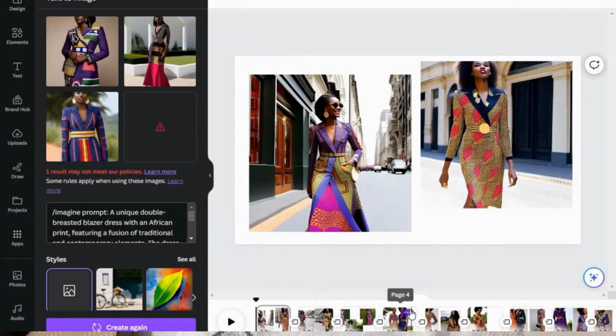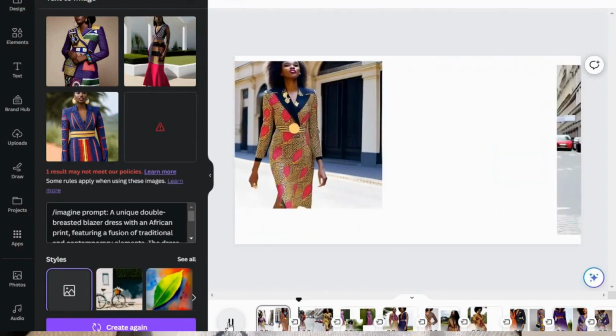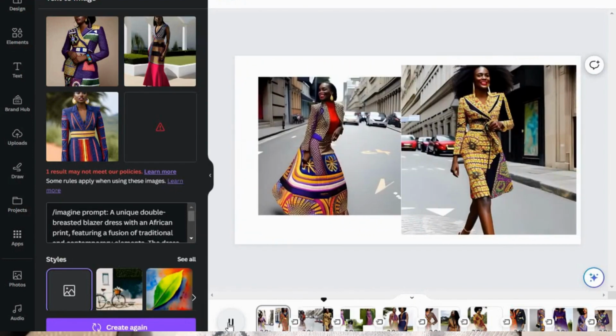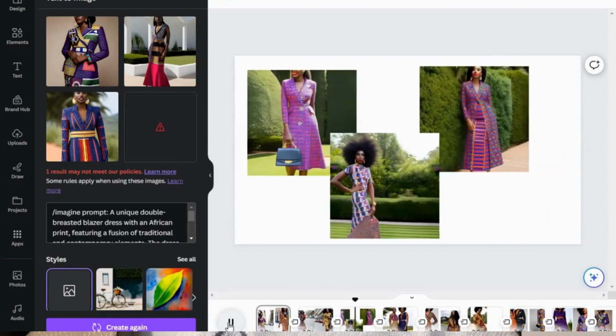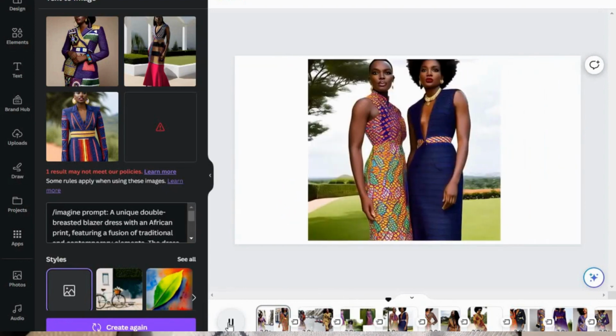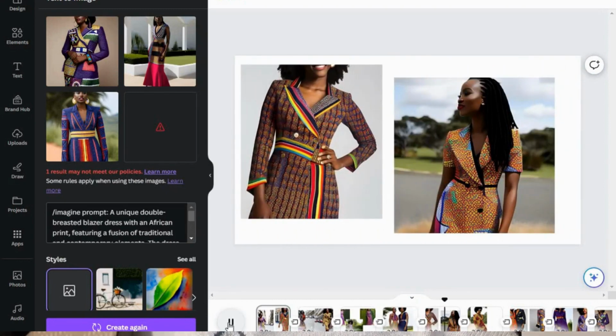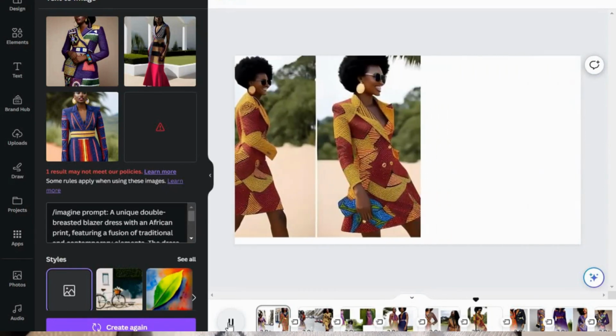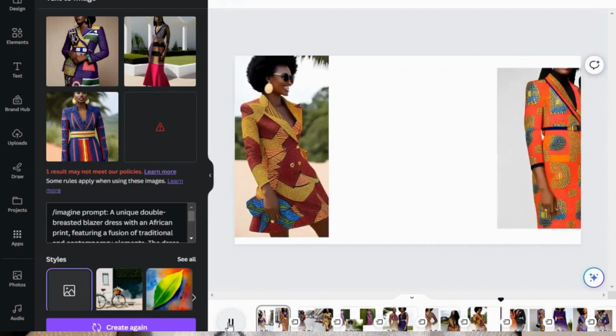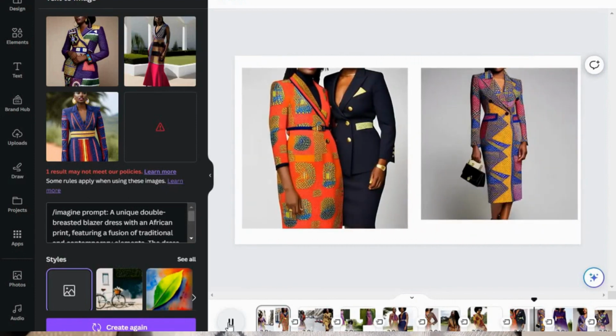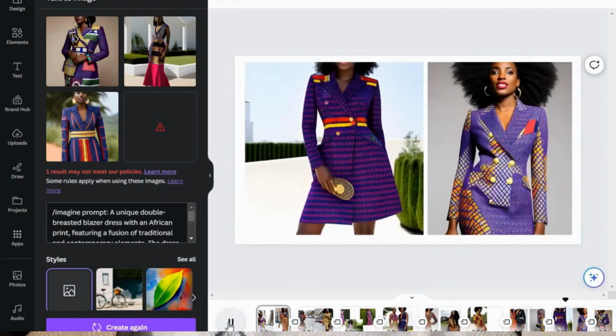So let's take a look at the pictures that the 4 prompts gave to us. Take a look at the beautiful pictures it produced. This should be able to give you ideas on what to use your Ankara to do, or whatever material you want to sew. This is the power of AI. Beautiful African styles that you can use your African print to sew.